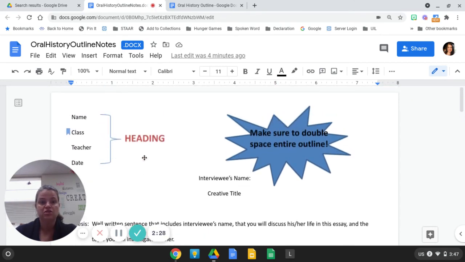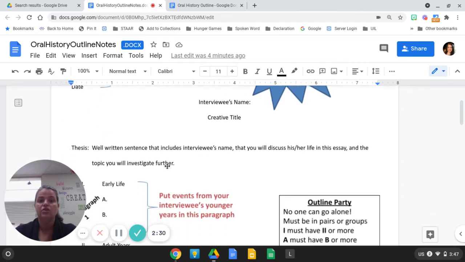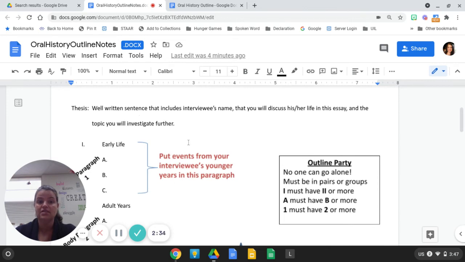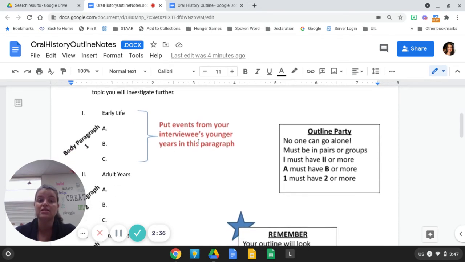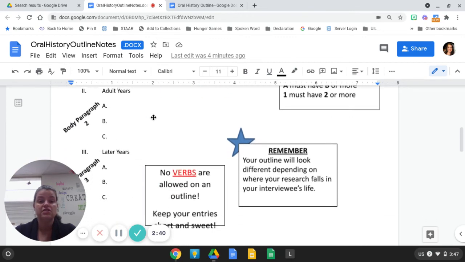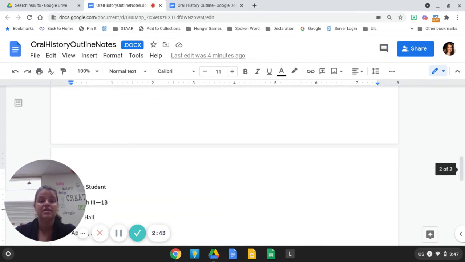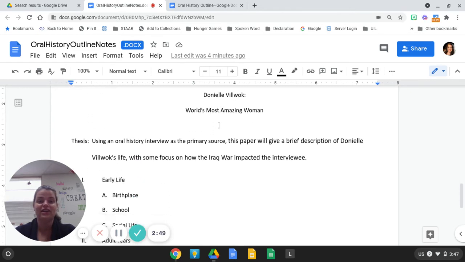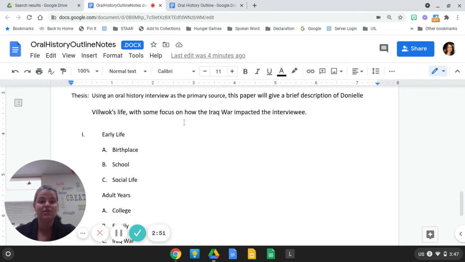Make sure to double space your entire outline with your heading. You'll have your title here. You'll have your thesis. It's going to include a well-written sentence pertaining to your topic. Then you'll have your different topics and subheadings and headings. So if we look here, we have this example, Susie Student. We have a creative title, a thesis statement here.